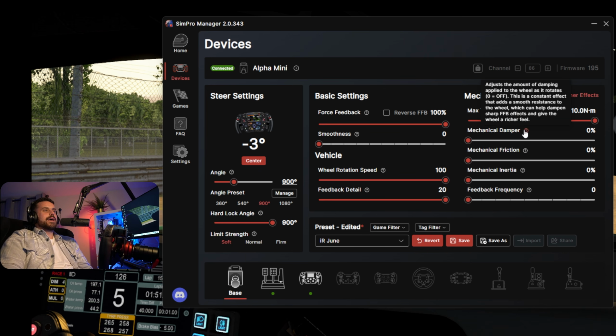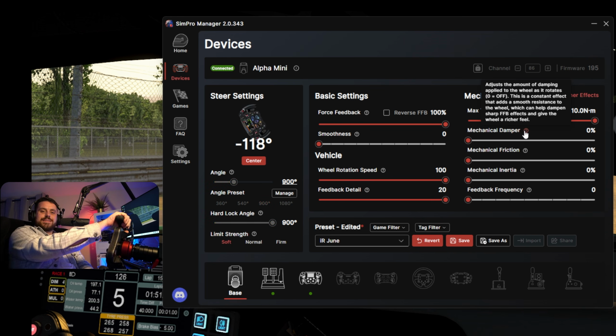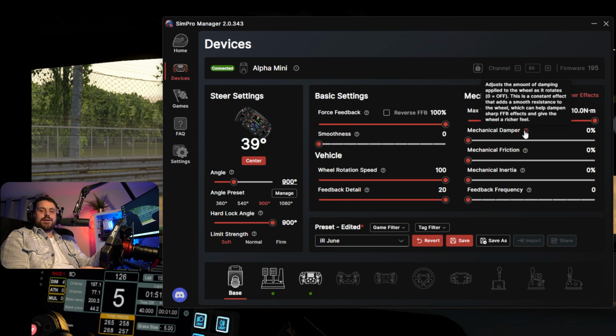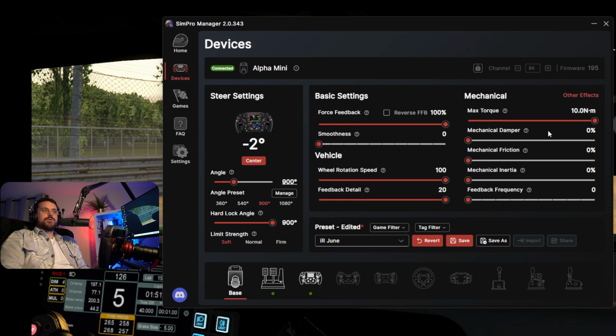Now, mechanical damper. What the mechanical damper does is add a bit of weight to the steering wheel. It's a bit not my cup of tea. I like the car controlling where the wheel goes. I don't like anything else controlling where the wheel goes. So that's really not for me. If you find that you'd like a bit more stability with your driving and a bit more consistency, maybe trying 5 or 10% here could be useful for you.